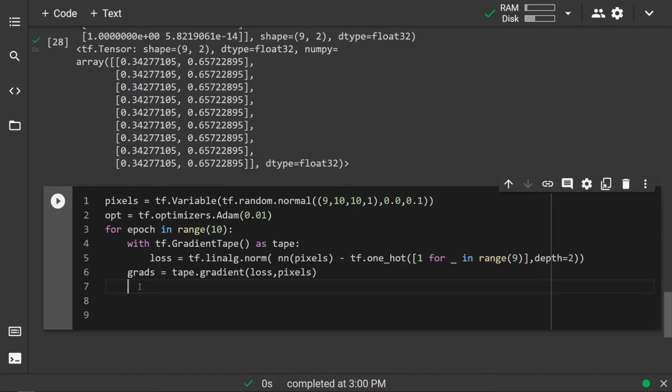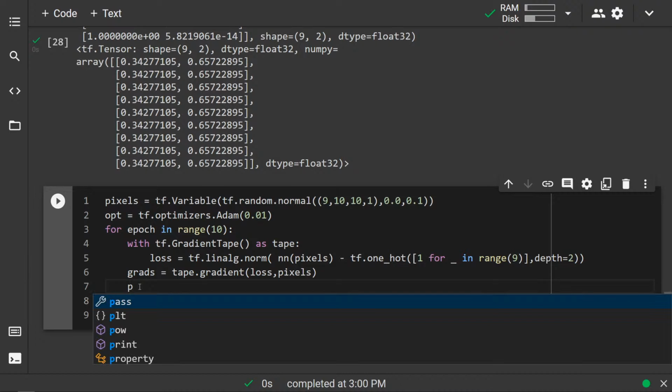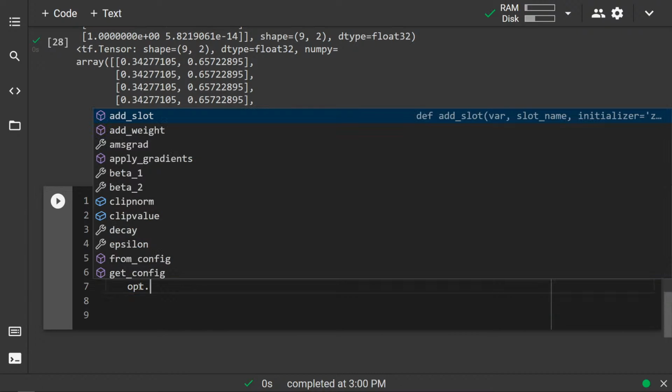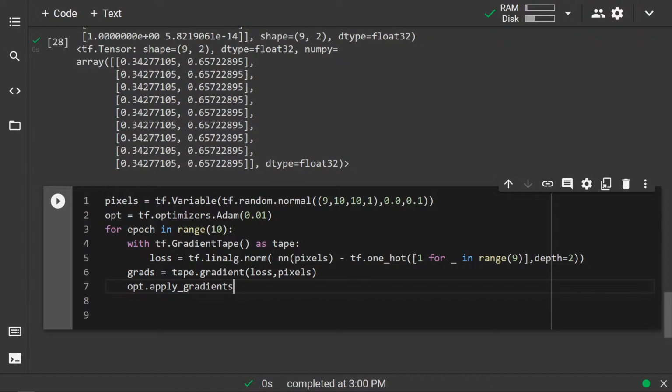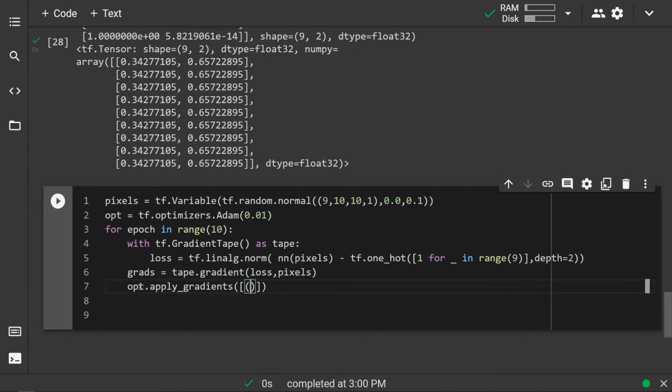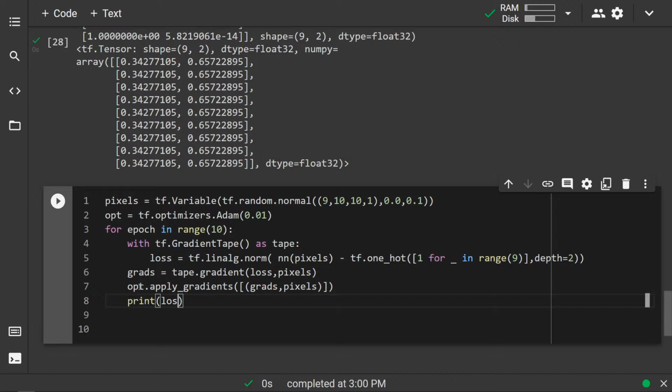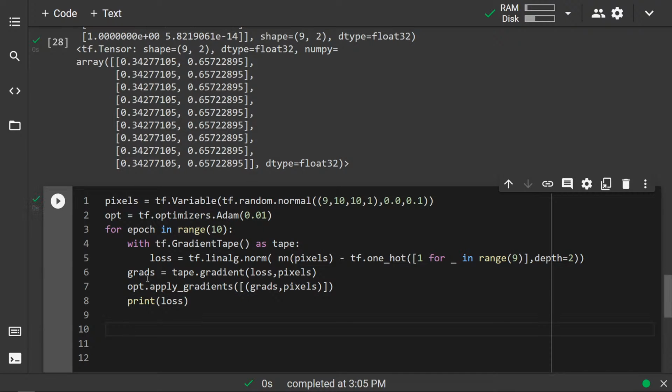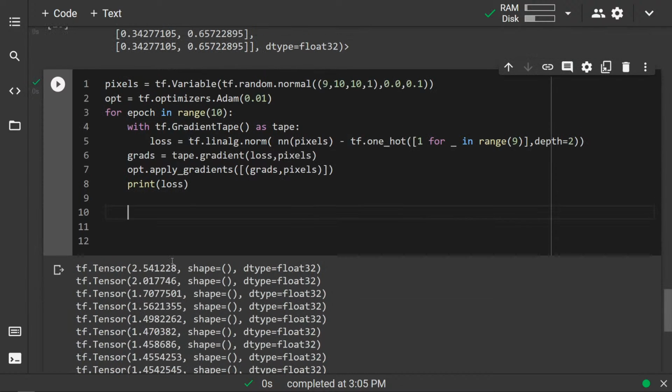So then you say optimizer dot apply gradients. And I forget how this works. Oh, it's like a list of pairs. So the grads paired with the pixels, hopefully. And then print the loss, so we see what's happening. Hopefully that works. Oh, it does.